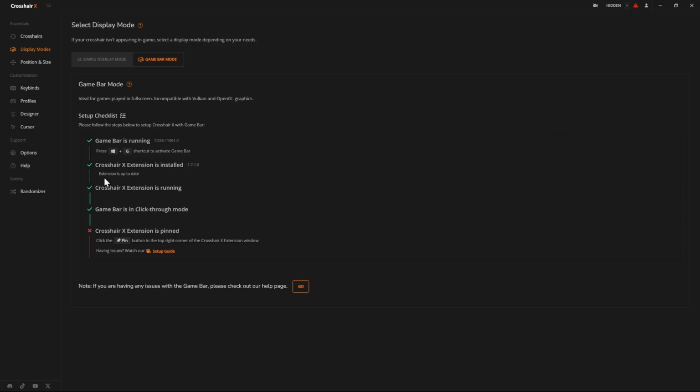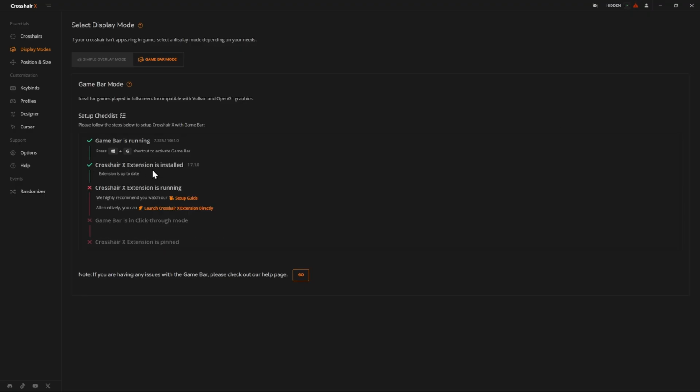Tap away. And there will be a prompt right here to install the extension. Just follow it. Okay, it will open up your Microsoft Store, and once that's installed, go back. And as you can see here, we have this prompt, Crosshair X extension is running. Now you could go ahead and launch Crosshair X extension from here.